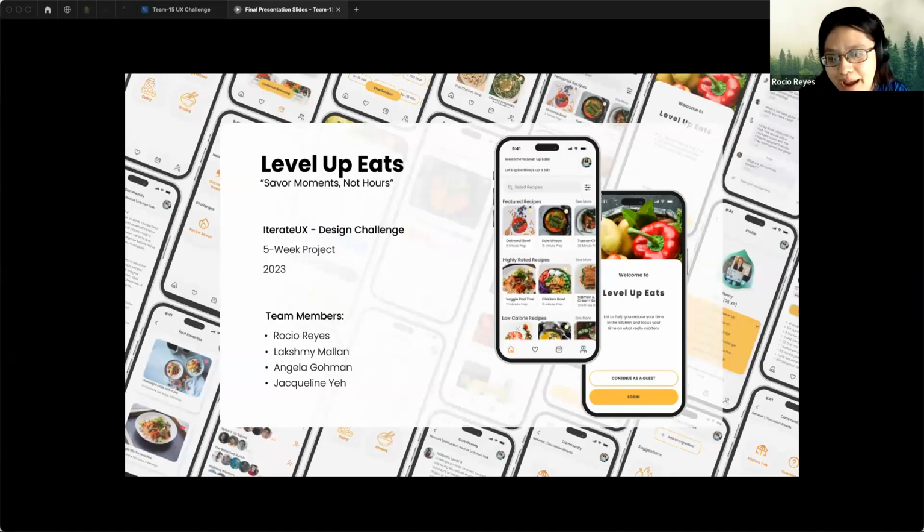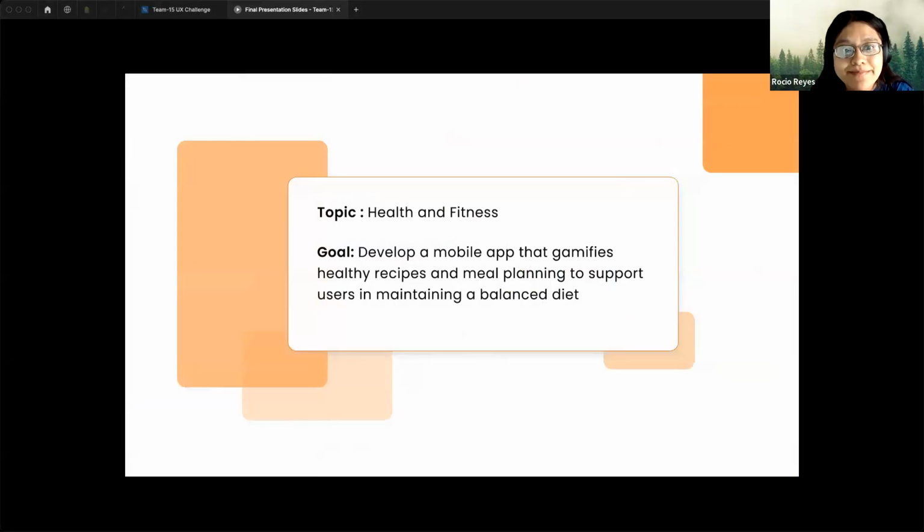Hi, this is our app Level Up 8, with our team members, myself, Rocio, Lashmi, Angela, and Jacqueline. We decided to choose health and fitness from the given prompts with the gamification aspect, helping users become less overwhelmed.